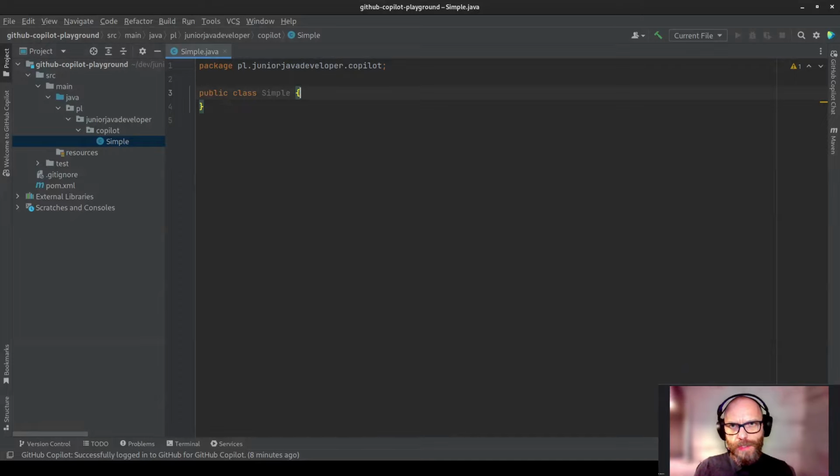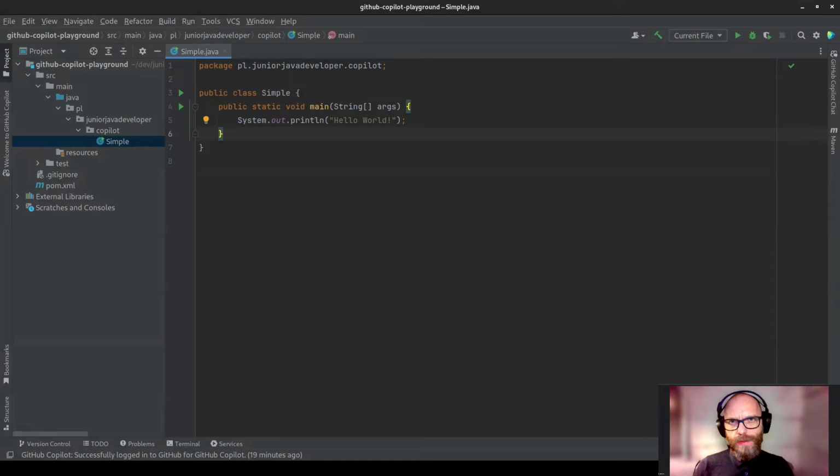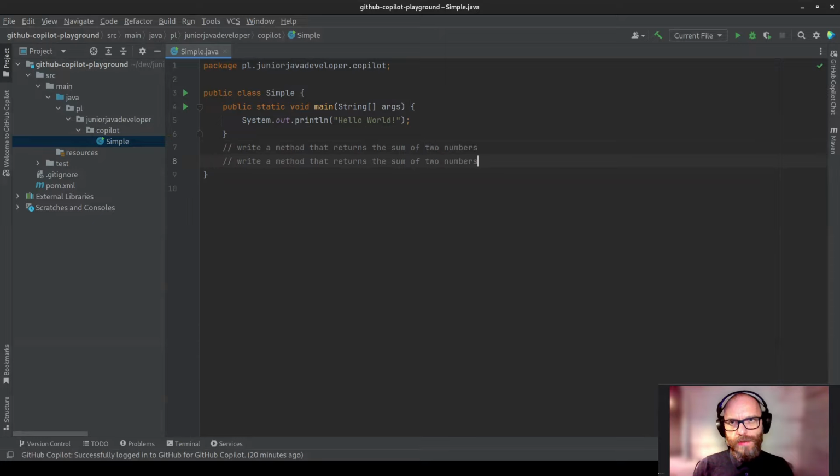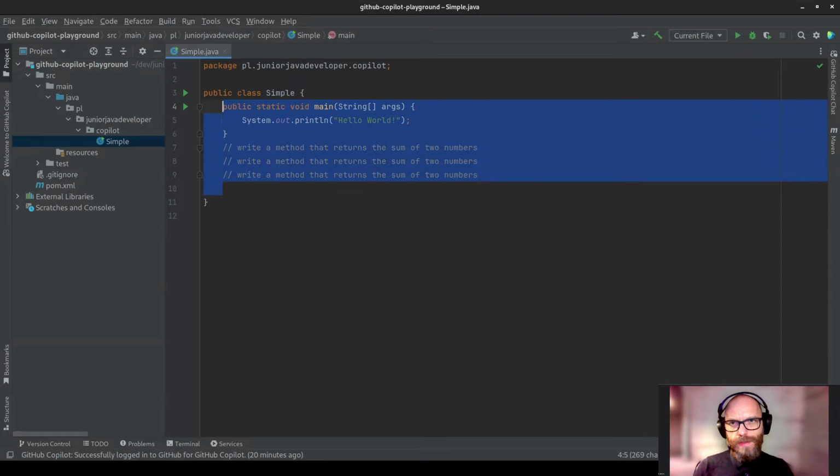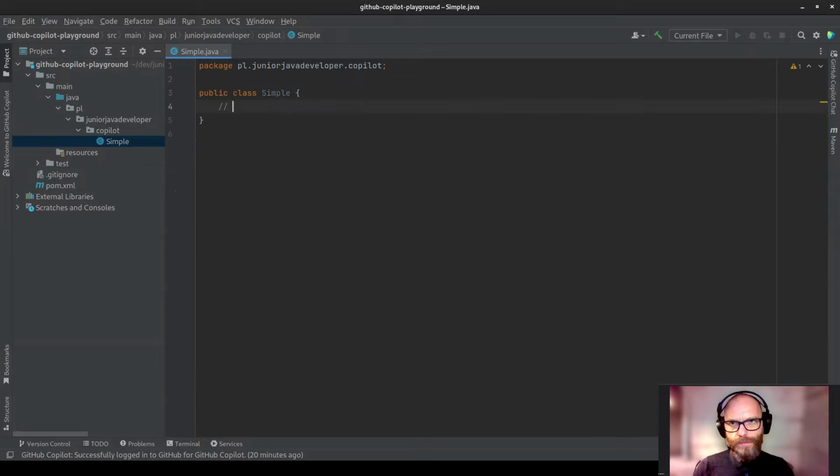Unfortunately, GitHub Copilot doesn't work that well in IntelliJ IDEA. I will show you what I mean. Write a method that returns the sum of two numbers. Enter. Tab, enter, tab, enter. And I can go again and again, but when I delete the main method and write a method that returns the sum of two numbers, bang, I have the code completion.